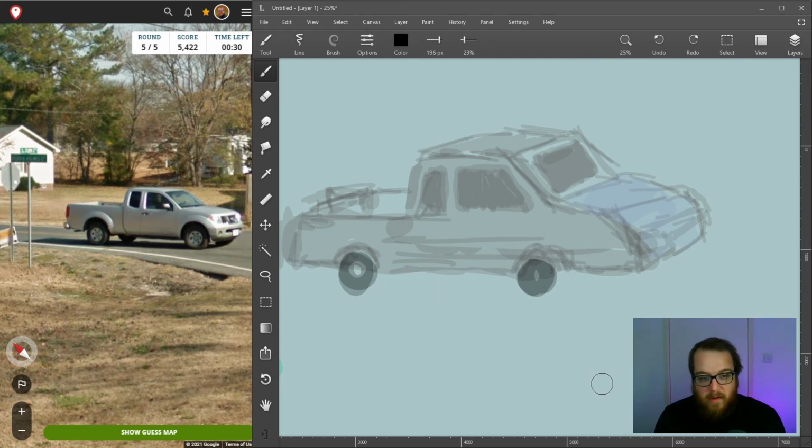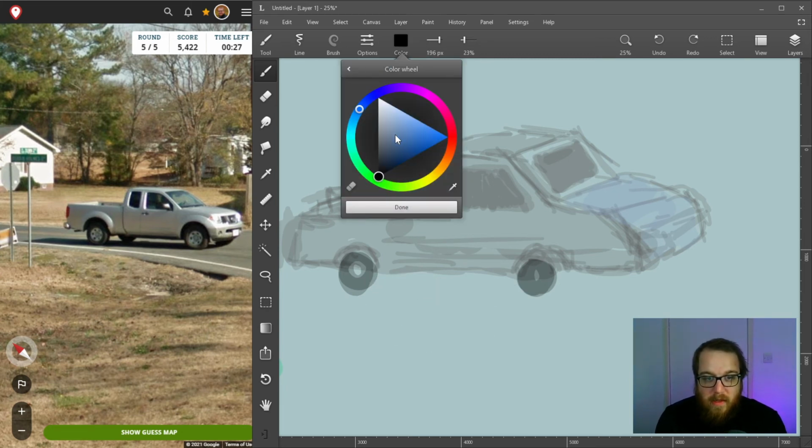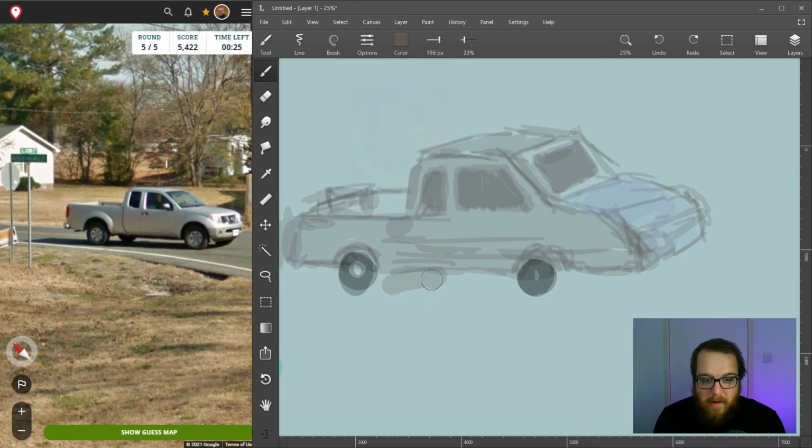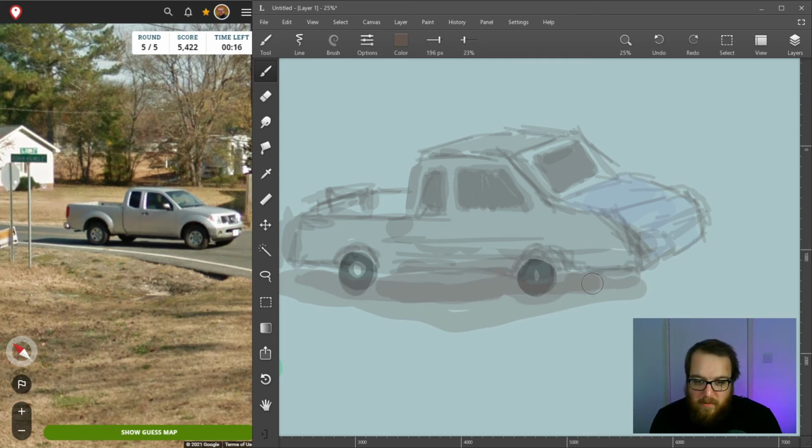31 seconds remaining. Oh, we can get a little bit of drop shadow in there, surely. This might be a really bad mistake. So a little bit of drop shadow, just like that. It's nothing special. It's not the best drawing. It's not going to win any design awards. But it is a GeoSketch.